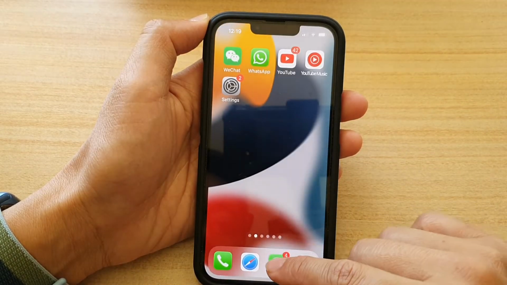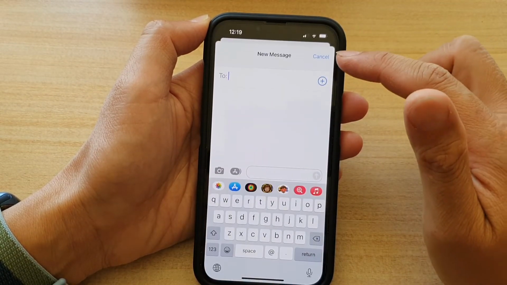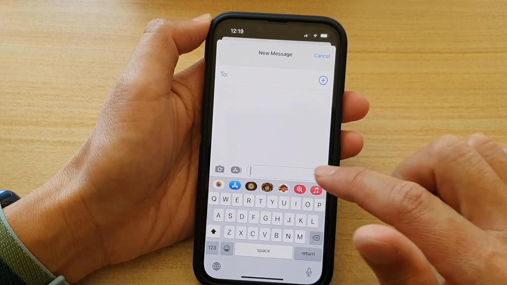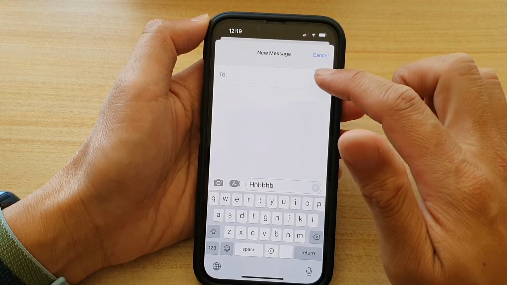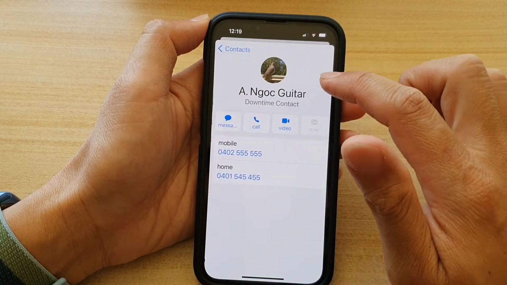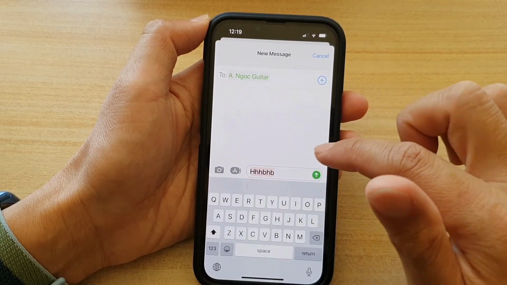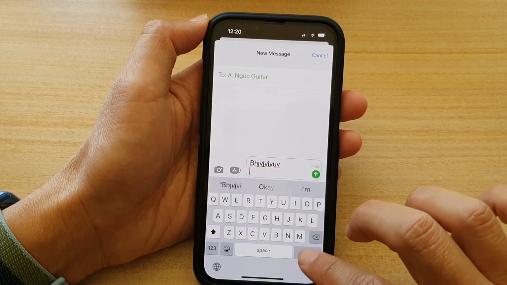So if I go and open up my text messaging app and start a new message. Now, if you start typing, it will not show the character count. You need to put in a contact. Okay, so I'm just going to choose a random contact here. And we can start to type.